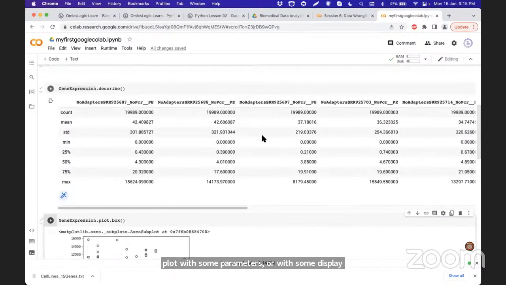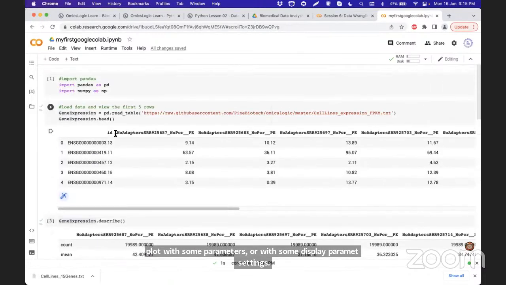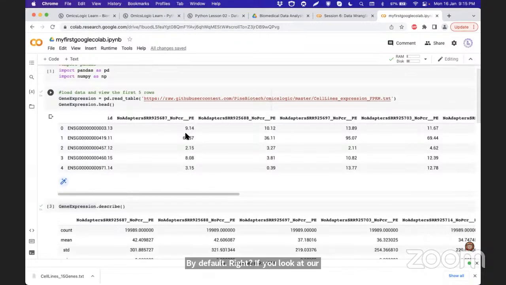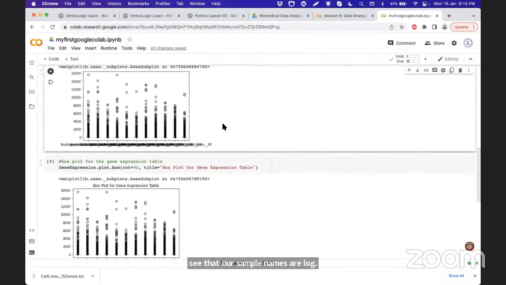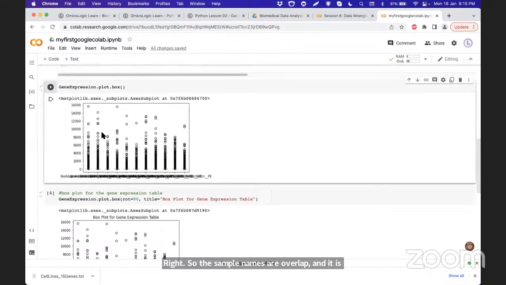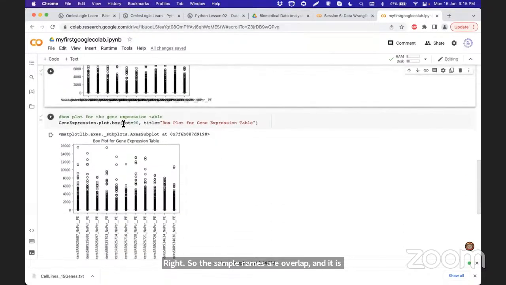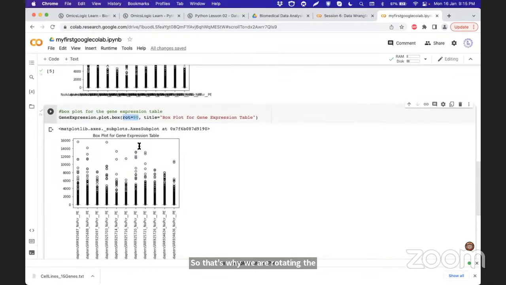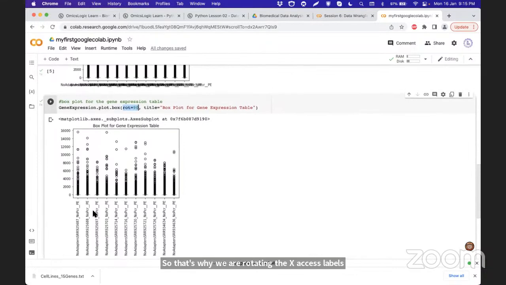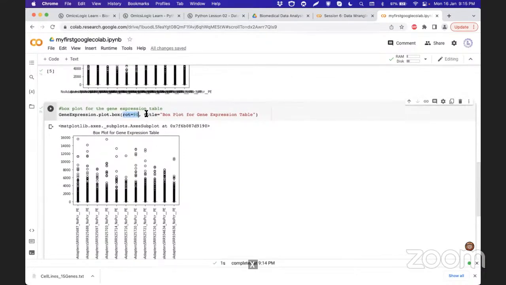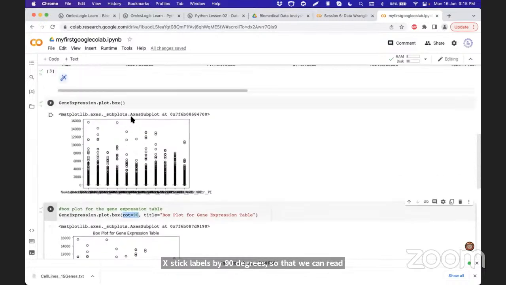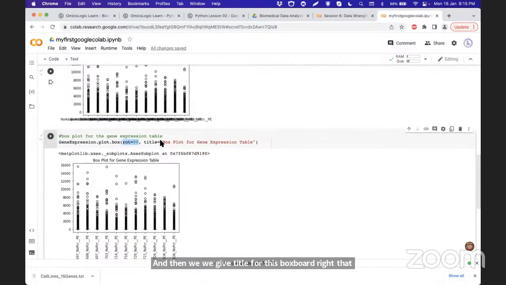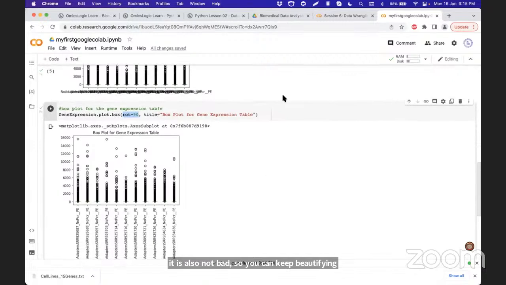by default, right? If you look at our sample names, we see that they are long, right? So the sample names overlap, and it is hindering us from understanding which distribution belongs to which sample. That's why we are rotating the x-axis tick labels by 90 degrees so that we can read them. And then we give a title for this box plot, right? The title is also not bad. You can keep beautifying by giving a color and so on, which will be discussed in other sections of this lesson.